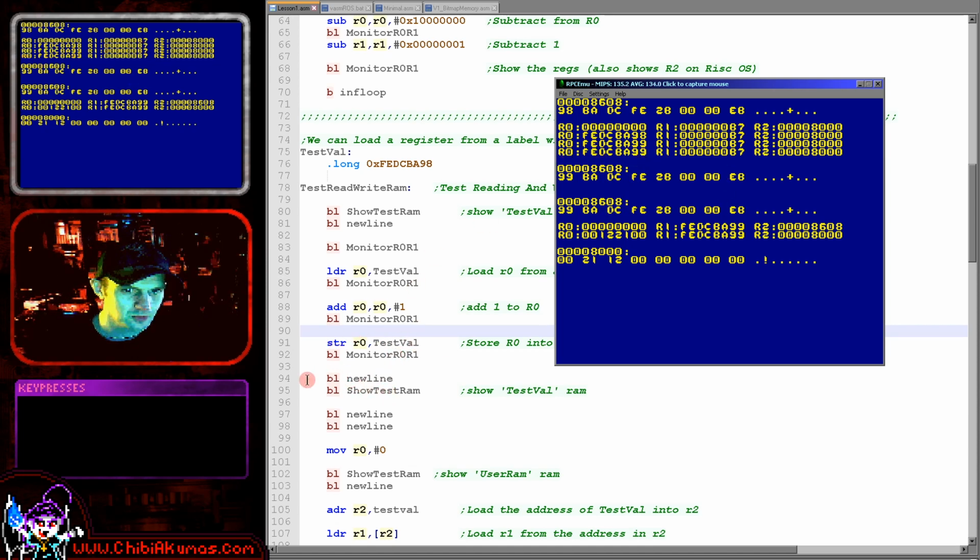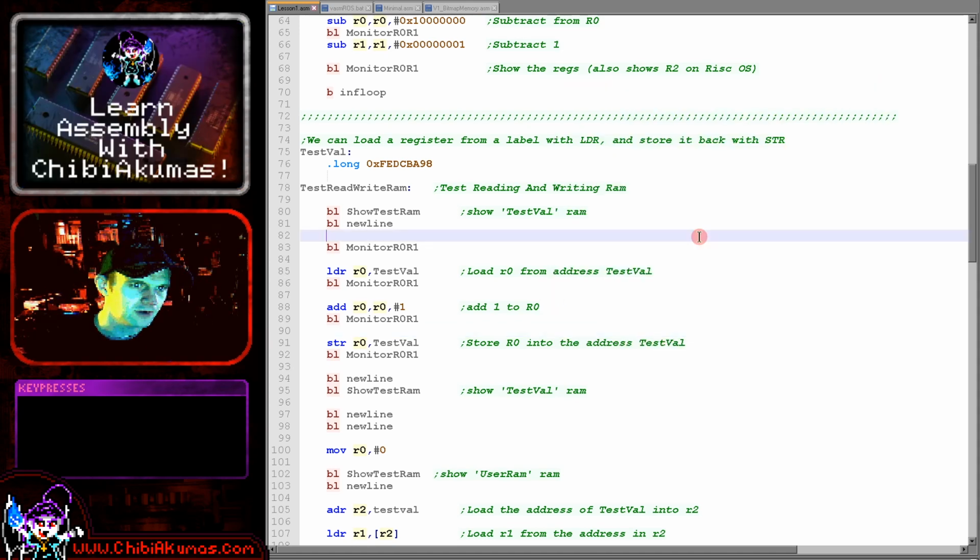But then we dumped the memory to the screen again, the same memory as we dumped here, which is of course this value here. And you can see that has now gone up to 99. So we successfully changed our register value here, and after loading it in here we stored it back here and changed the memory accordingly.